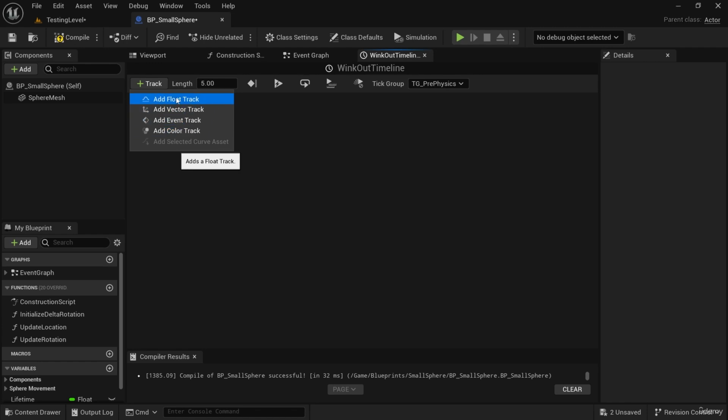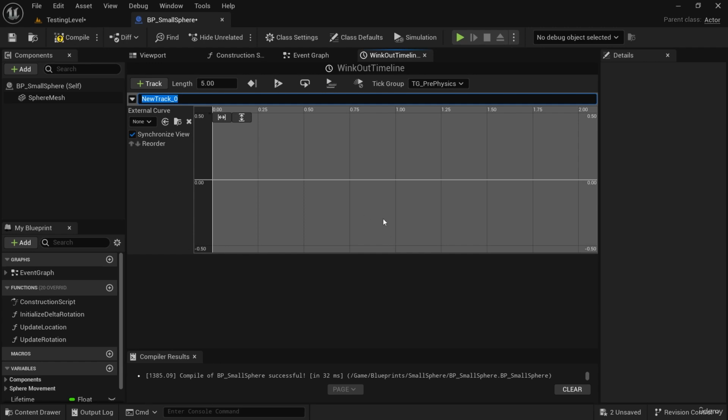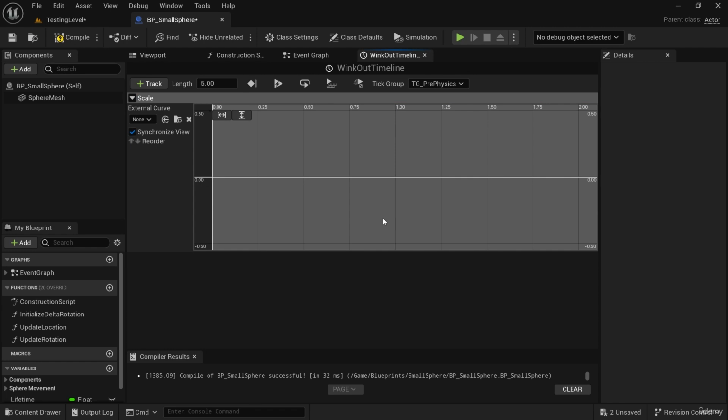So click add float track, and we can name this track. Now the track is going to be for the scale of our sphere. We're going to scale it down. So I'm going to call this scale and hit enter. Now a timeline has a length of time. It's set to 5 seconds by default, at least in this engine version, but this can be any length of time we specify here. I'd like to specify a time of 0.5.